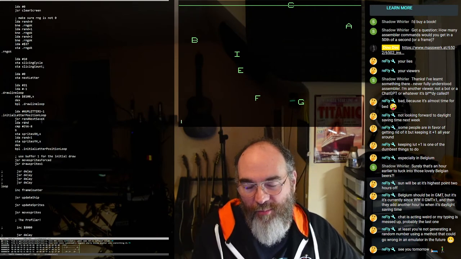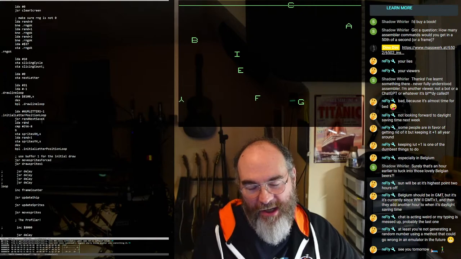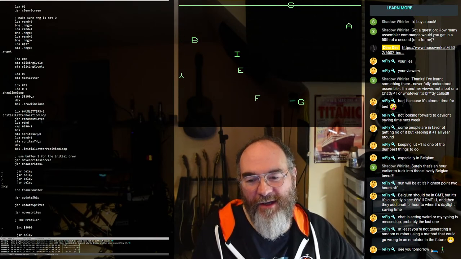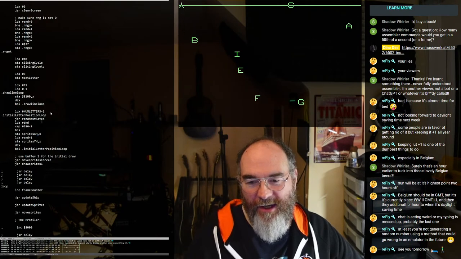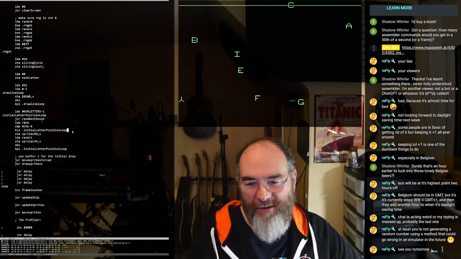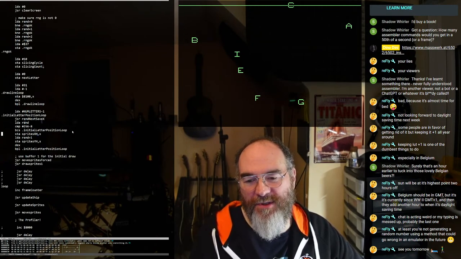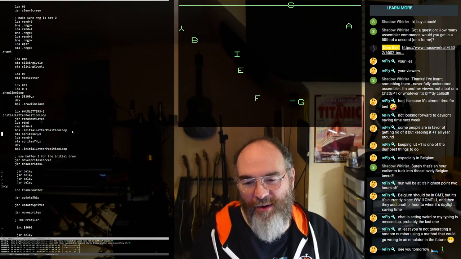And I will do branch if plus branch if carry set. The carry flag will be set if the number was bigger than 256 minus 8, in which case I don't want it, and then I just go and do that, boom, so that will jump back up to the thing if we're doing that. Then we want to store sprites. We stored that one. Yeah, that's fine. I've got no problem with that.